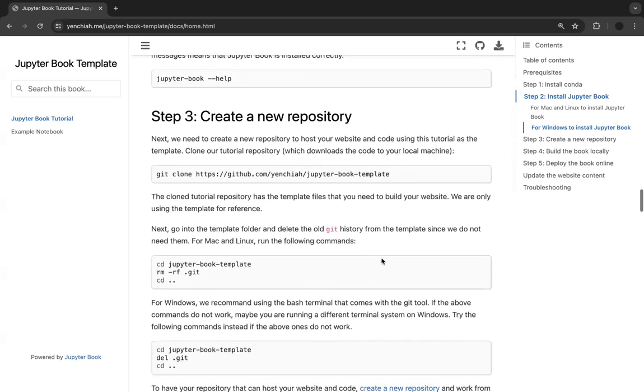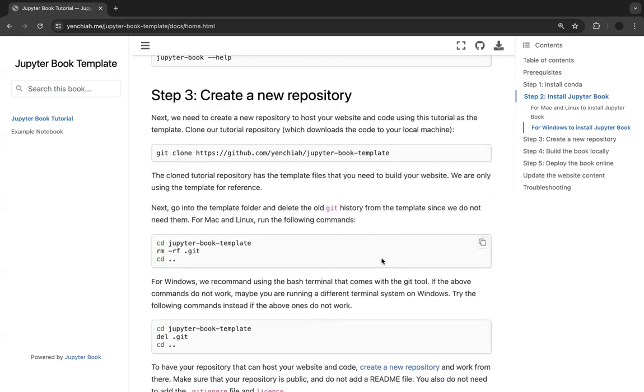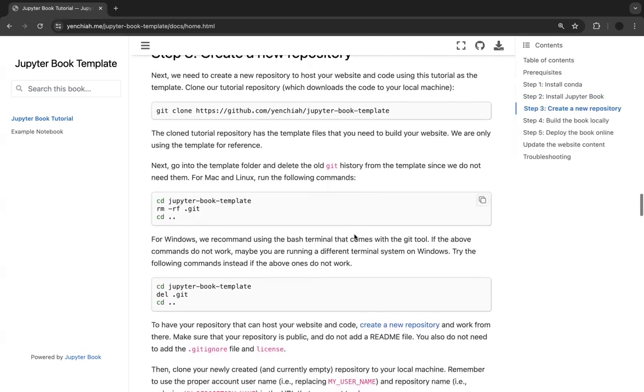So that's step 2. The next step is step 3, which is to create a new repository. In this step, you need to run git commands to clone your remote repositories to your local repository. And then you need to build your book and push your notebook files here. So the first step is you create a new repository on GitHub and then clone it.